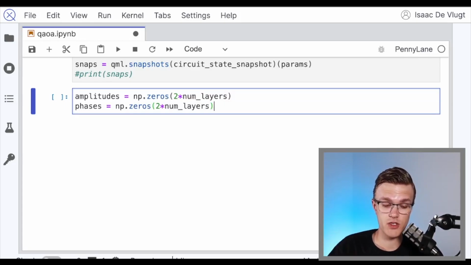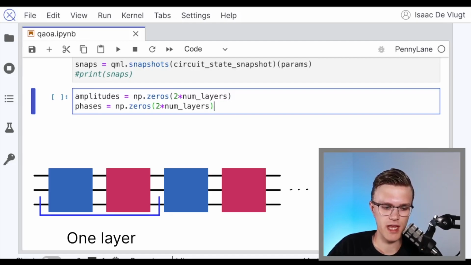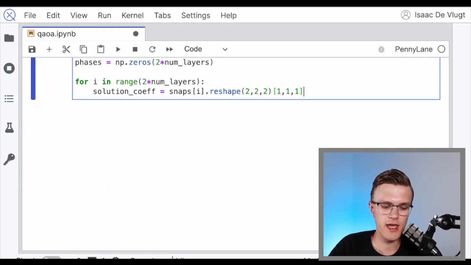So I'm going to define 2 quantities that I'm going to populate in a second. The first one being the amplitudes, the second one being the phases. And there are 2 times num layers amplitudes and phases that I want to look at because, if you recall, each layer in our circuit has 2 operations in it. One, time evolving under the cost Hamiltonian, and one, time evolving under the mixer Hamiltonian. So if I iterate through 2 times the number of layers, I can then extract each amplitude and phase after every operation in my circuit.